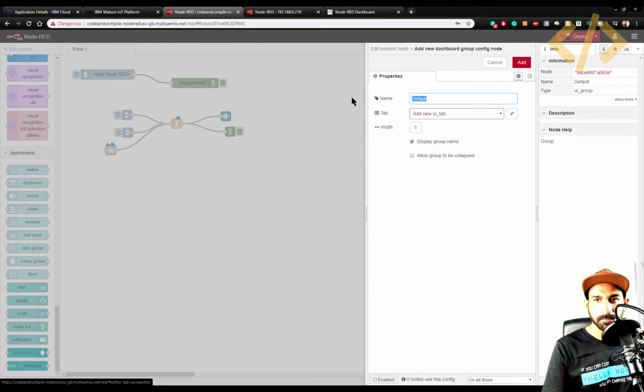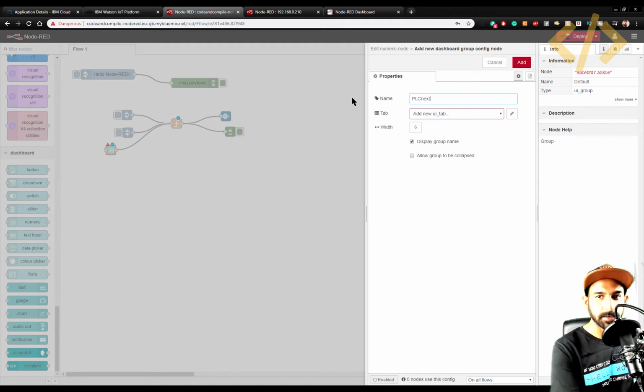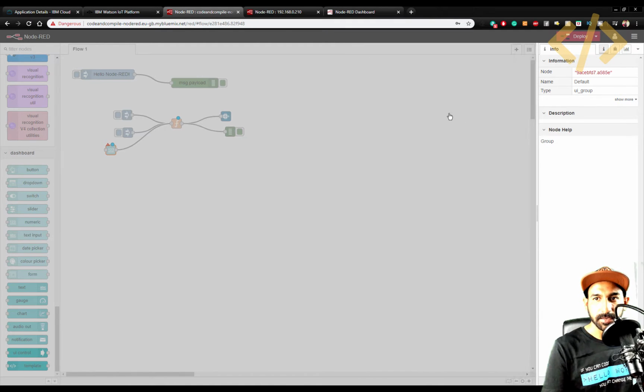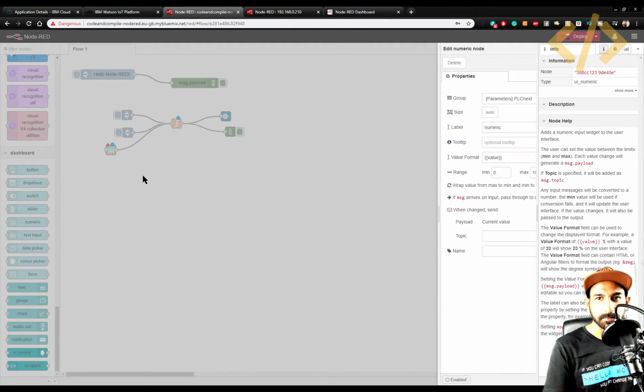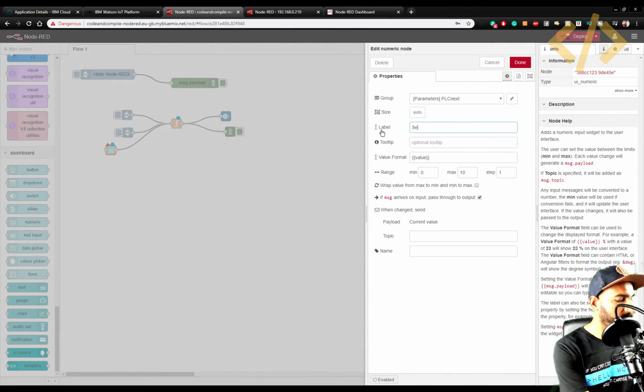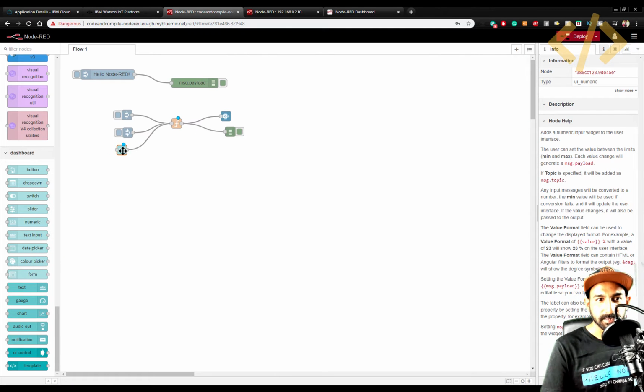So I will put the group name as PLC Next, and then I need to add a tab. I will put the tab as set point. Or I can just put parameters. Parameters is okay. And I will name this as set point. Value, let's make it 100. Like done. So my set point is defined.